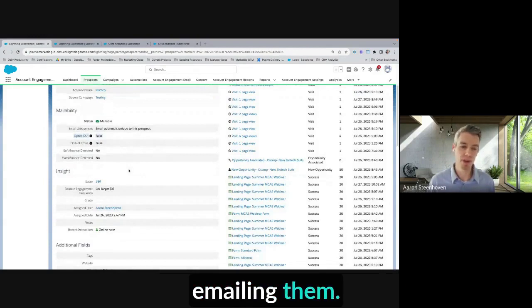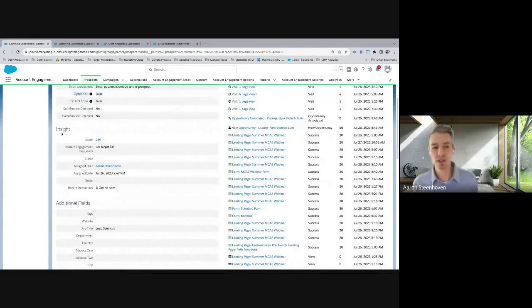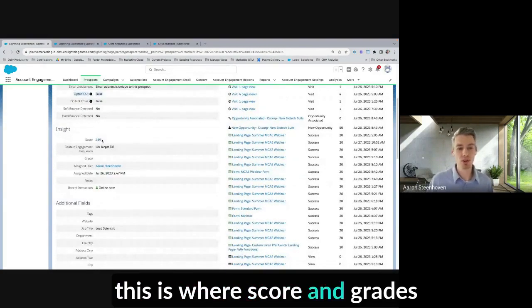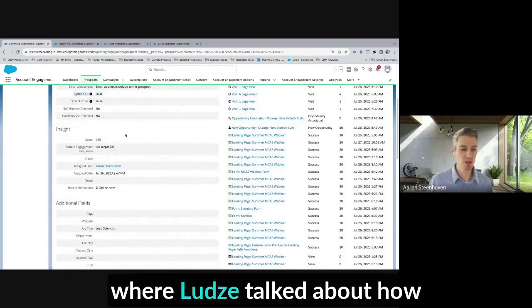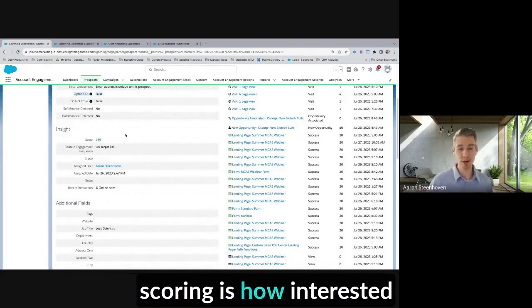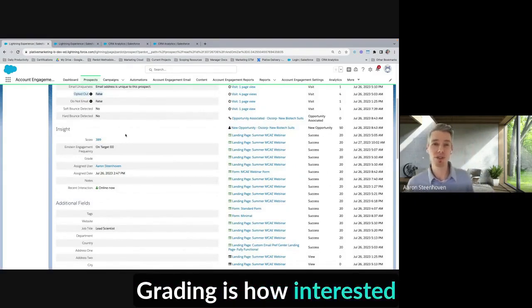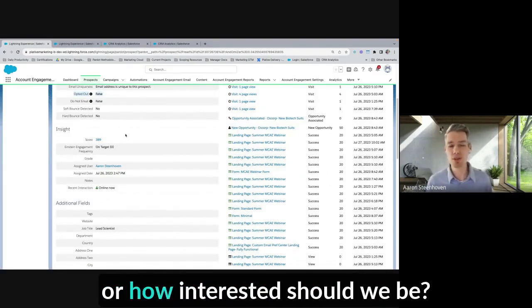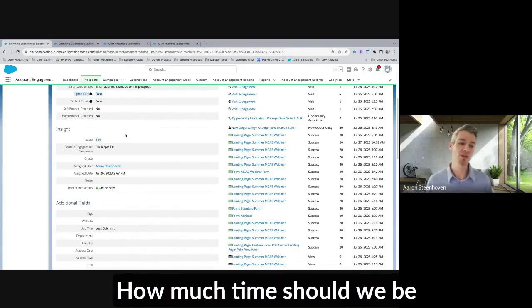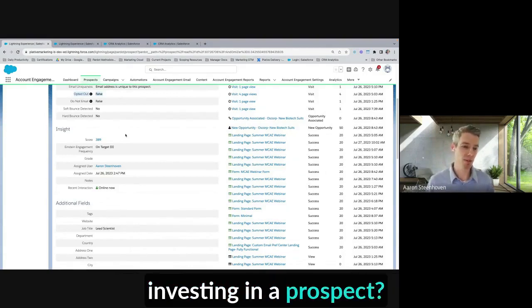And then down here under the insight section, this is where score and grade start to come into play, where Lindsey talked about how scoring is how interested is someone in you as an organization. Grading is how interested are we in that prospect, or how interested should we be? How much time should we be investing in a prospect?